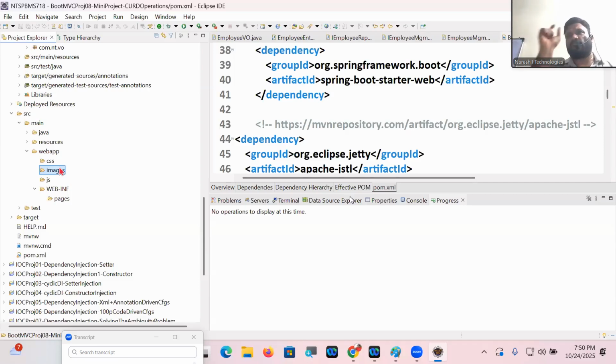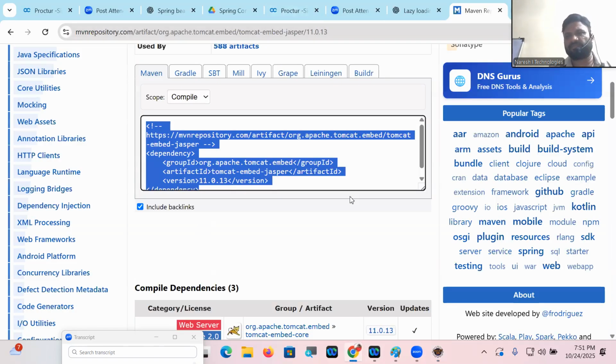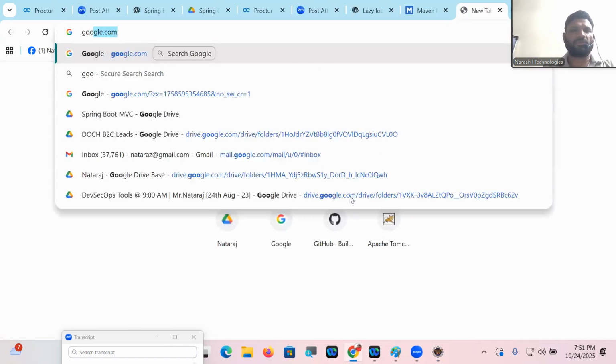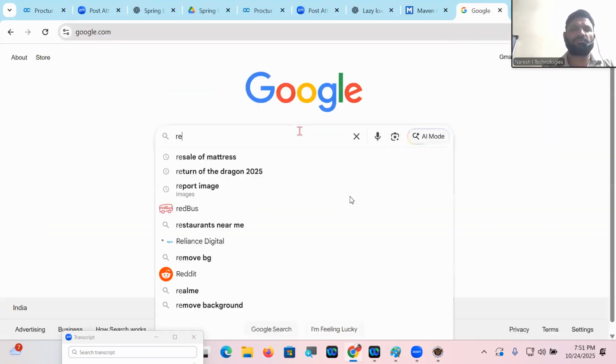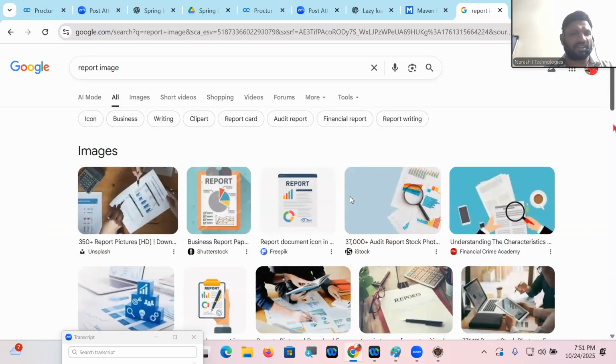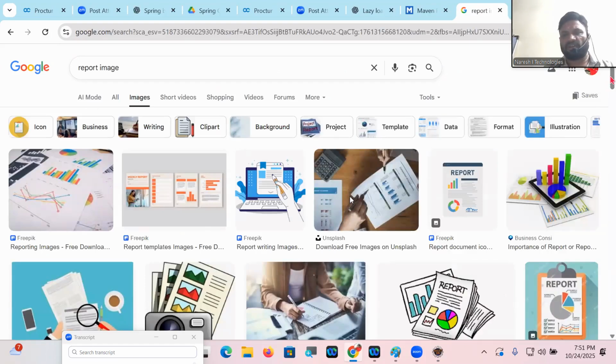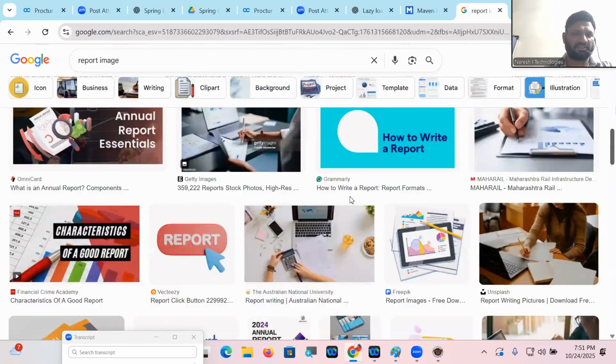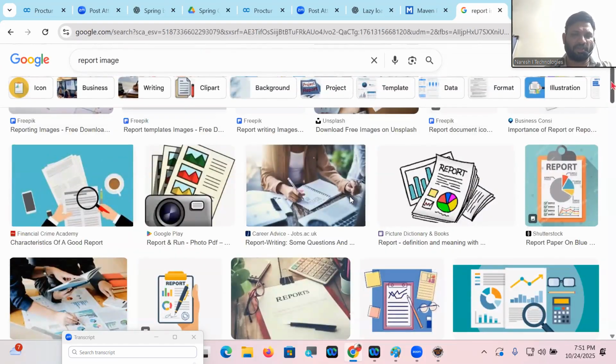Okay. For report, one image. For add employee, one image. Edit employee, one image. Home, one image. Delete employee, one image. So multiple images are required. How to get those images, guys? Go to google.com and search for report image. We have so many images now, guys. Let's get into the images. You can take any image and use that one.